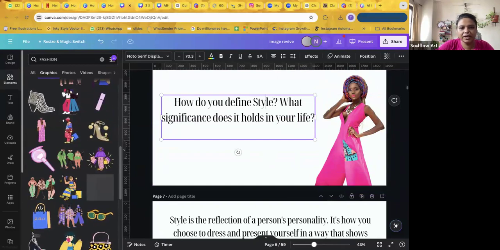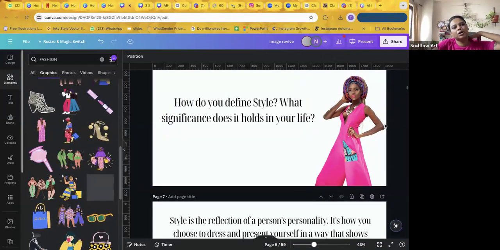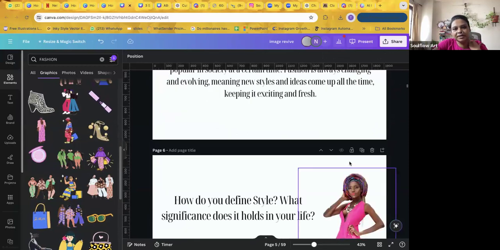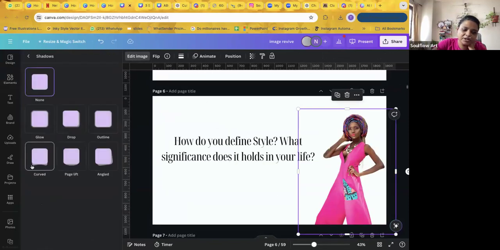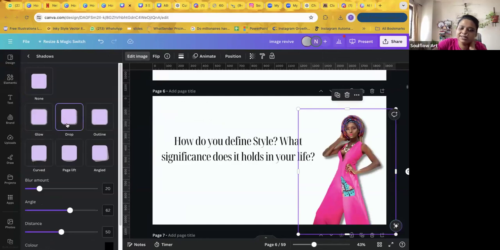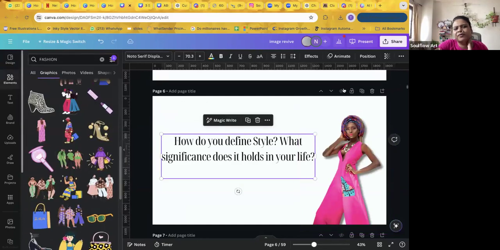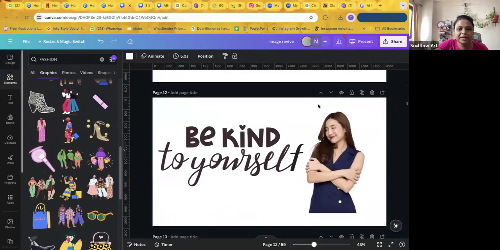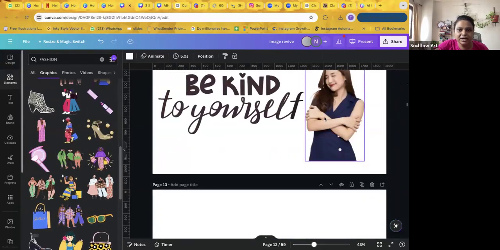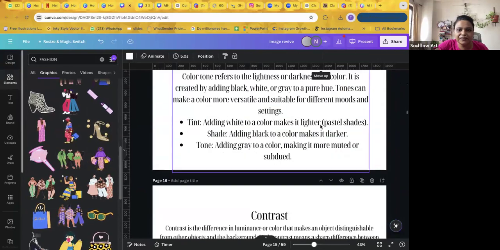So this is how you can add in more cutouts. And if you want to make these cutouts look real, just go to edit image and you can put in shadows. It's a very high visual thing because you have to make it for people who are going to look at all of this. So each image, you can make better by just adding a little shadow, or a little frame.